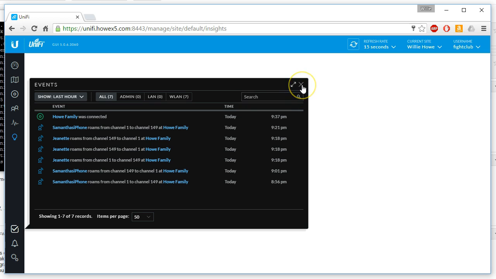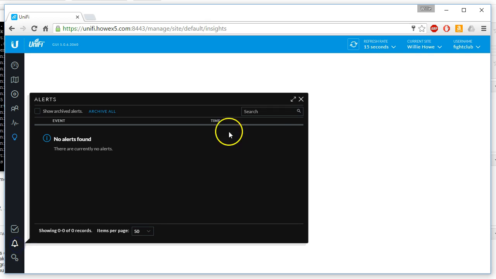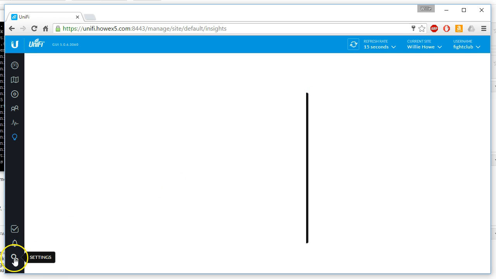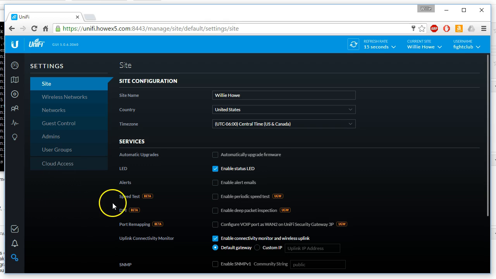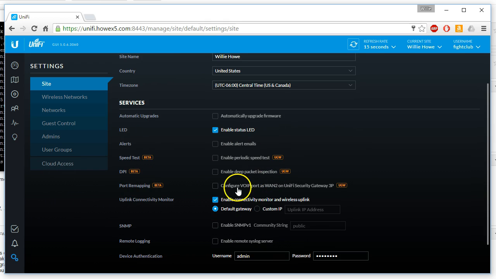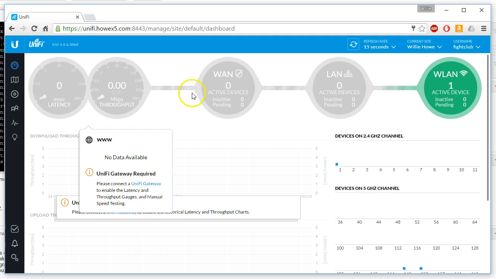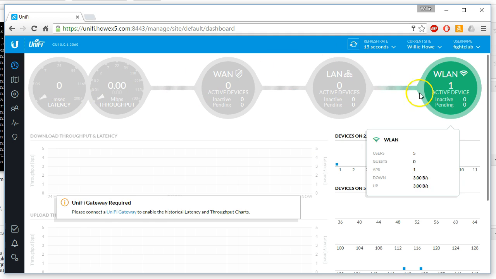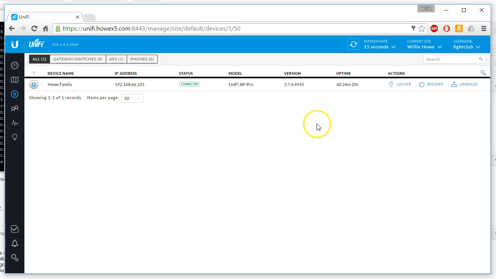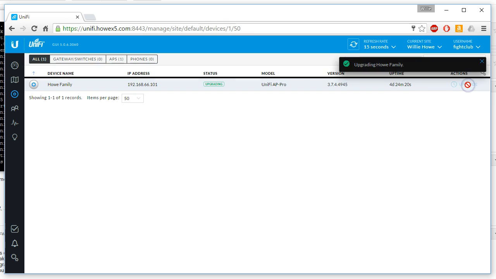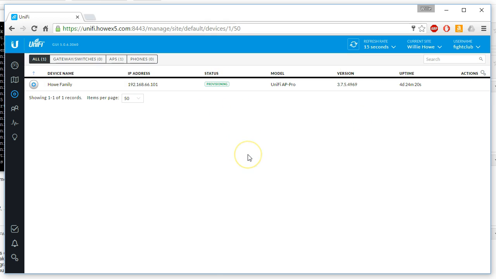Events. You get the same events. I really like the look of this. The settings, they've added some new settings. Oh, there's that port remapping that everybody's talking about for using that voice over IP port as just a regular WAN port. Go back to the dashboard. Back to our devices. We're going to upgrade this access point. Now we're provisioning.